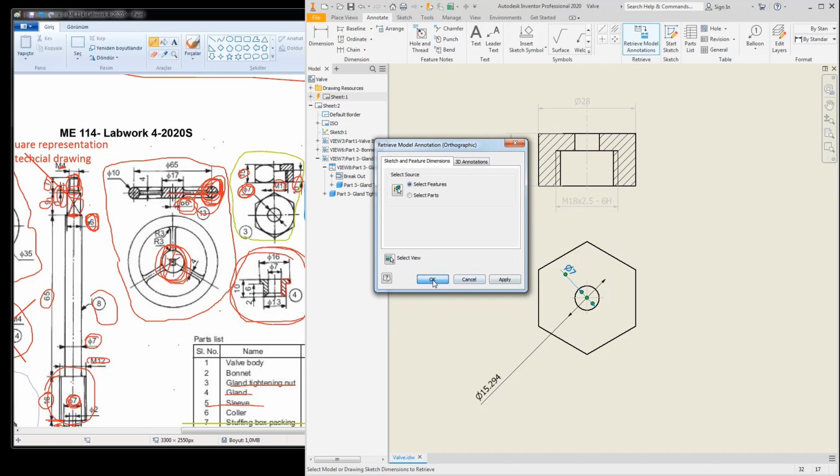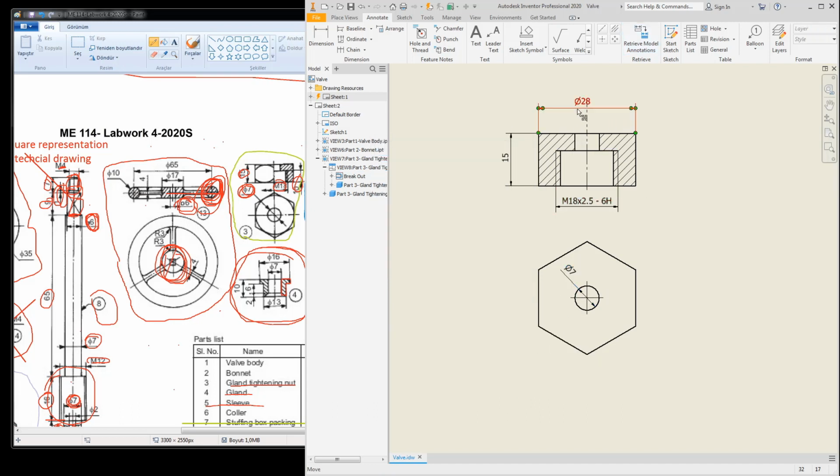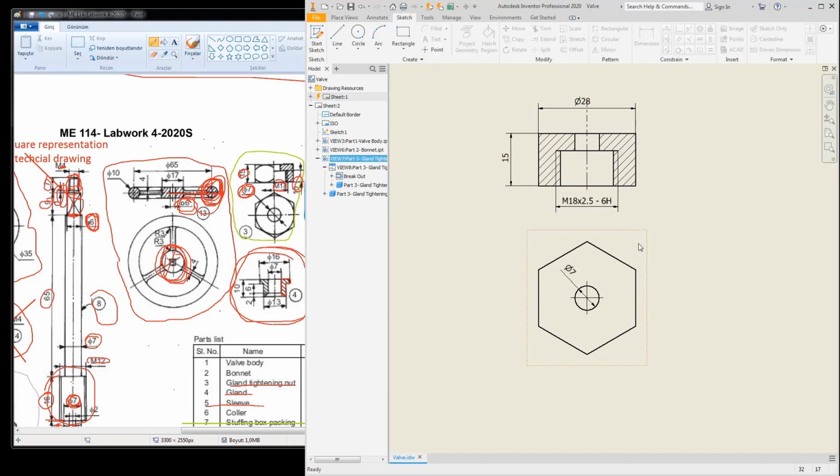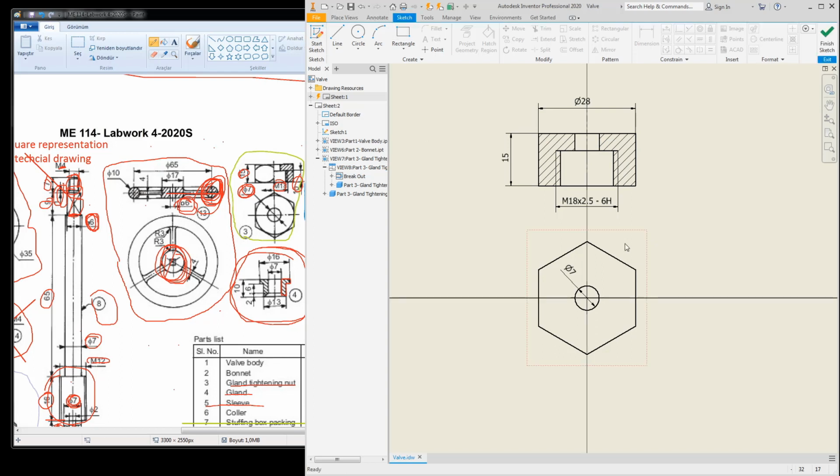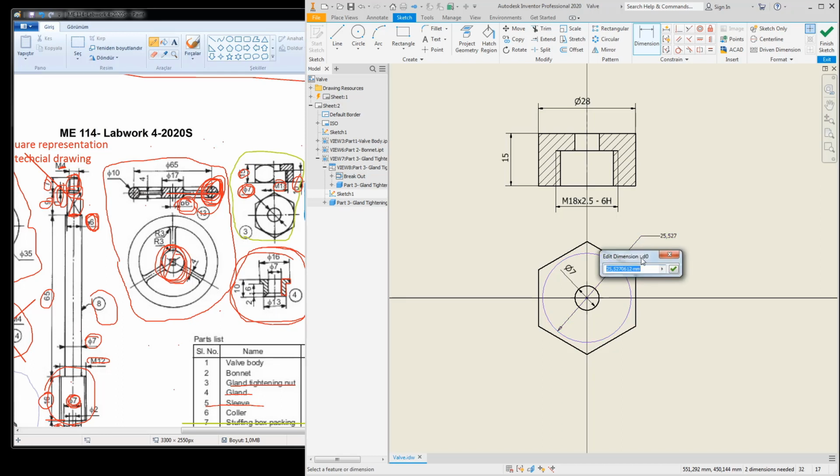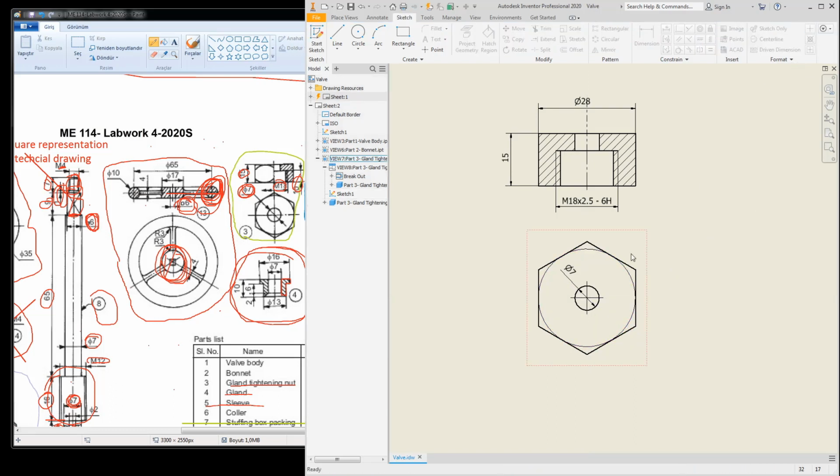I would like to keep this one. Also we have a missing dimension here, and I'm going to start the sketch on this one. As you see, start sketch, and we need to just stick to this point with dimension 28, which is at this point, as you see here. Okay.